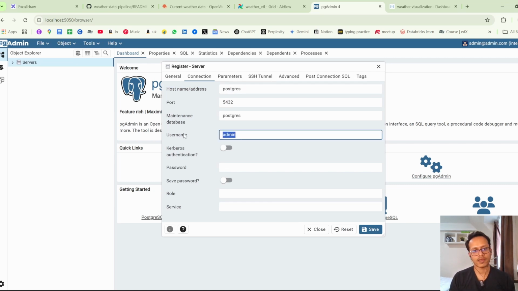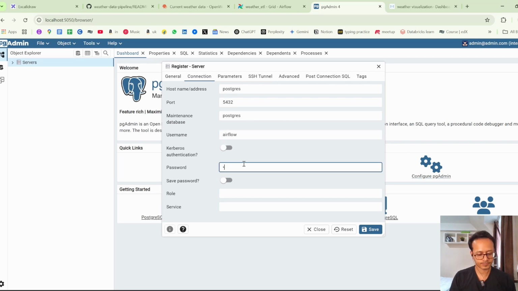So again, you can see that in the environment file. You can go back and check what password you have given and what username you have given. You just need to enter that, not the one I'm giving. Okay, I've given Airflow.